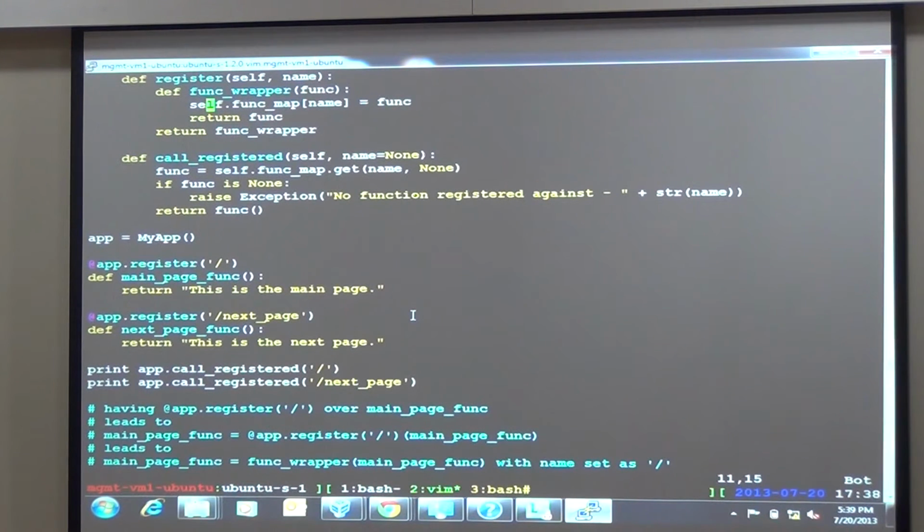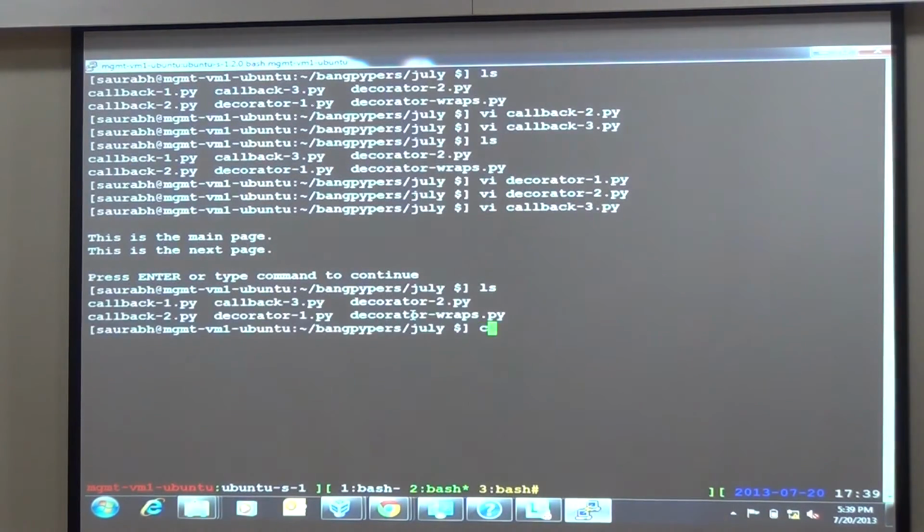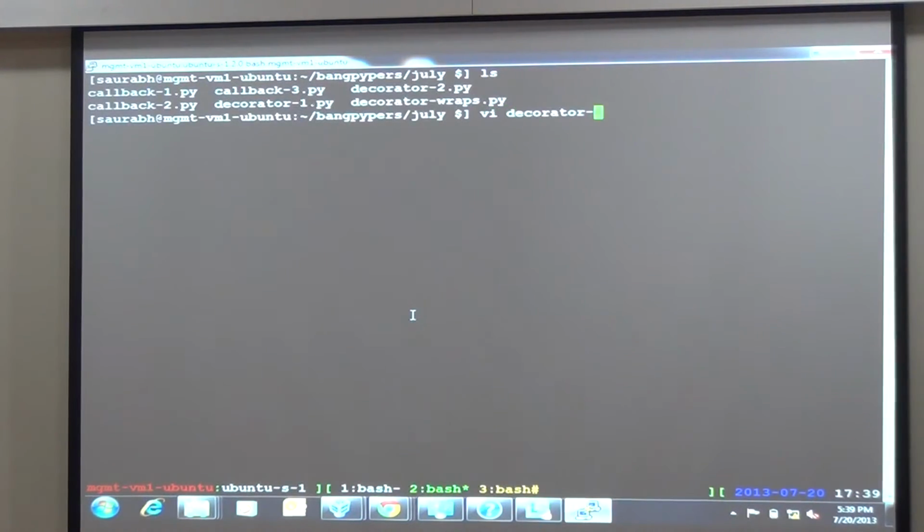Any questions? Yeah. Do you have to return func wrapper? Can you just... I'm going to come to that. See, the idea is that I had actually saved this up. If you see, there is a decorator. Could you repeat your question?